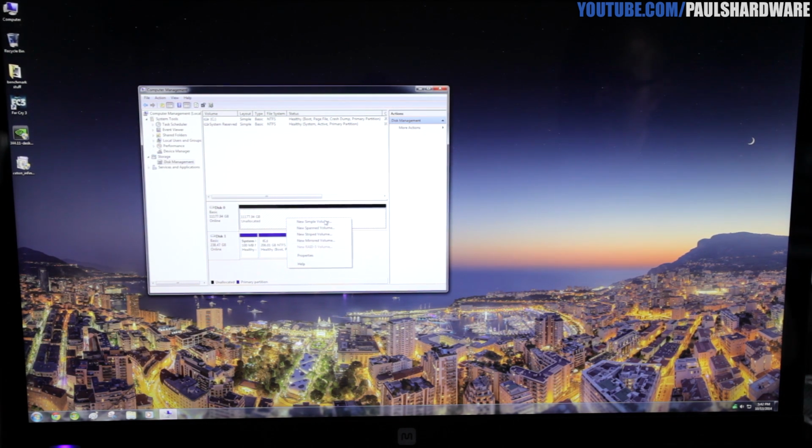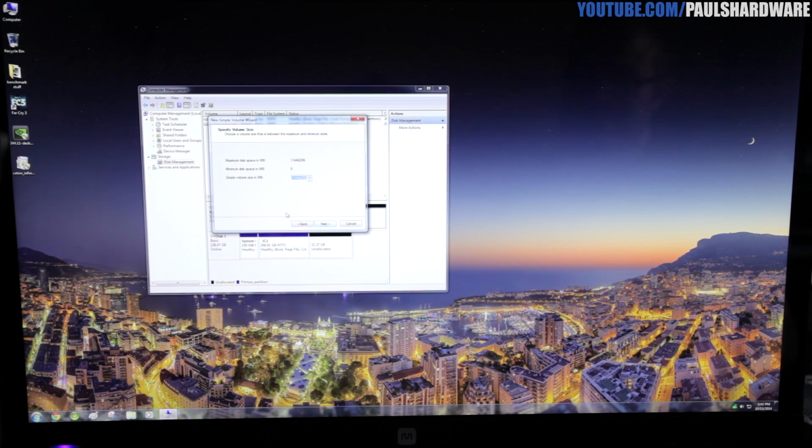Then we want to create a new volume on here. This is to format the drive. Go ahead and hit next. Yes, assign a drive letter. I like to change the label to Red 5. And quick format is fine.